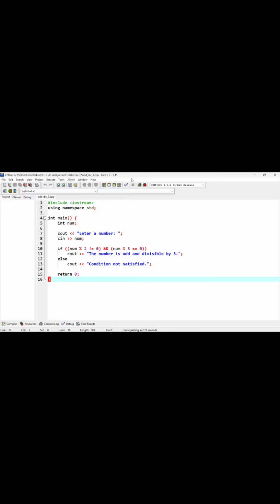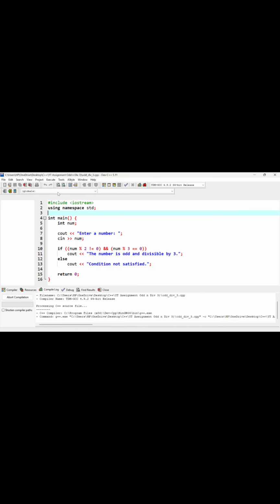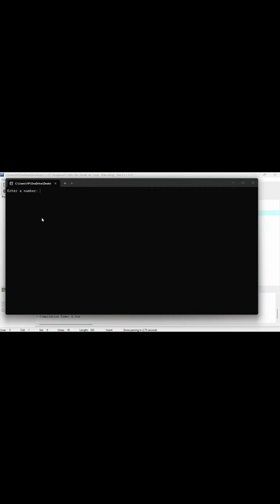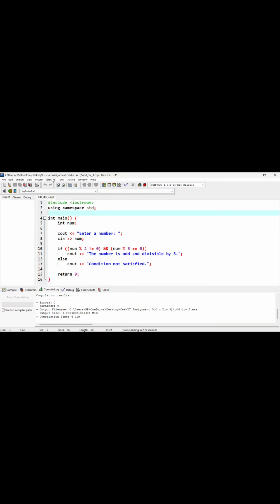Okay, so now we compile and run this program to check if it is indeed truly working. So here, as we run it, we enter 9 as an example, and then 9 is odd and divisible by 3, so the program confirms that both conditions are satisfied. We can also run it again and then check for other numbers to confirm our code.